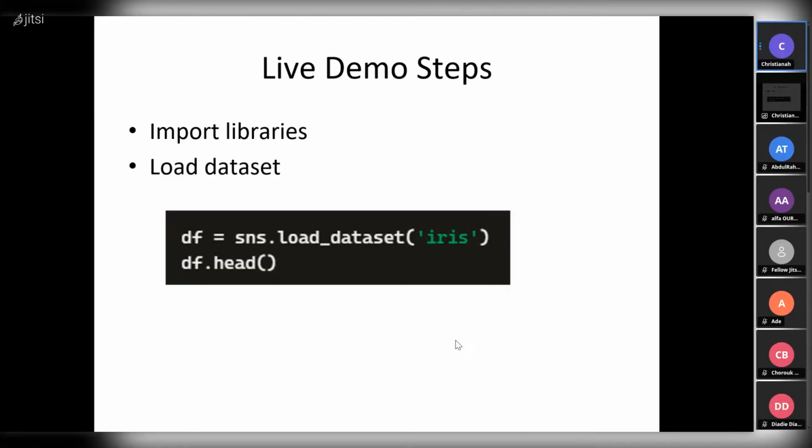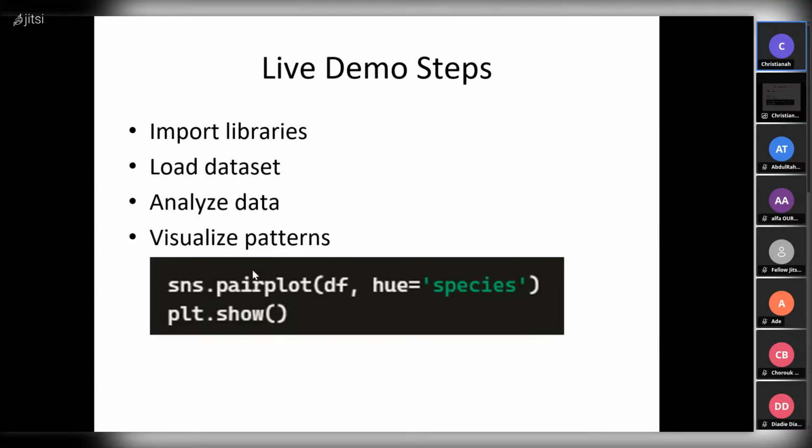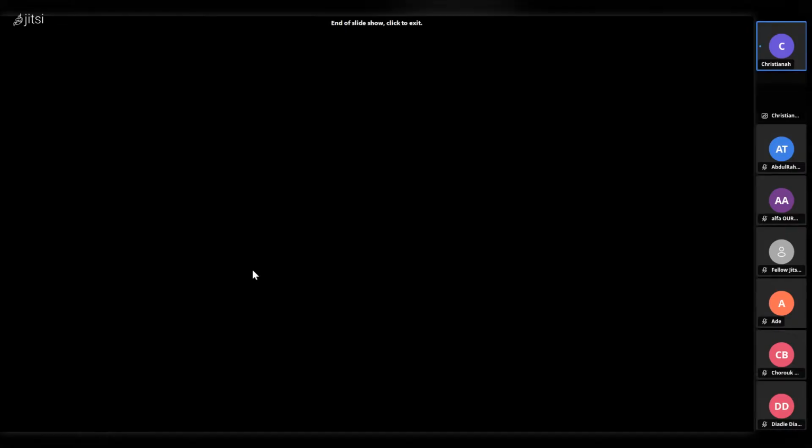Then you load your data. Tools like Python, R, and the like have default data incorporated with them. Iris is one of them. So when you load the data, this head is just going to help you to see maybe the first 10 on the row. Then you visualize your data. You want to say which specific column that you want to visualize, and that's it.